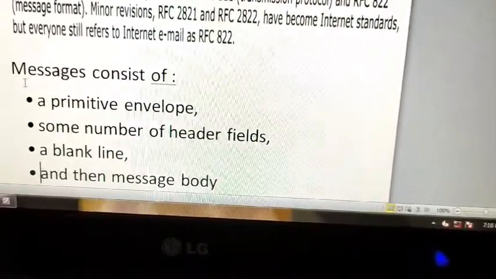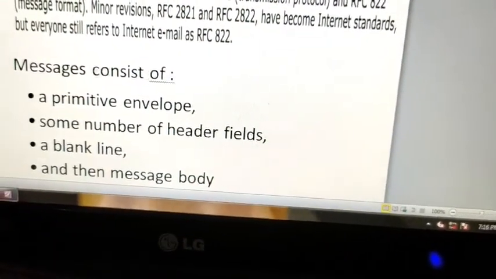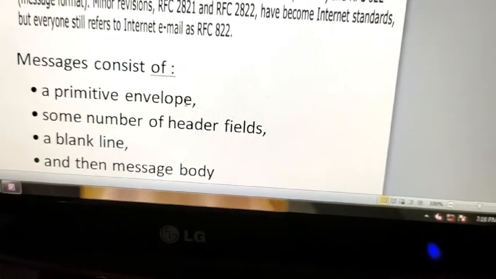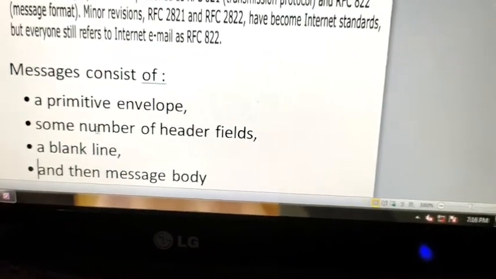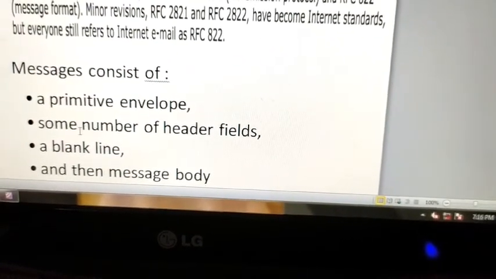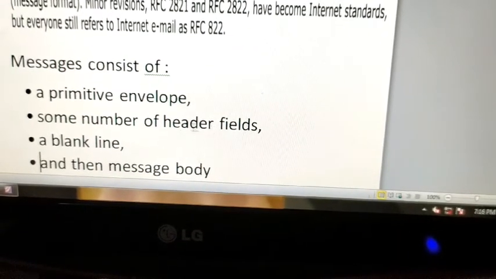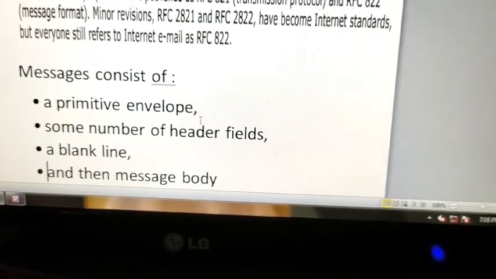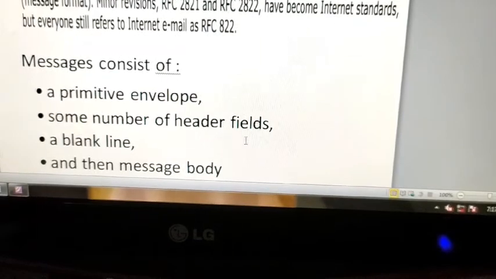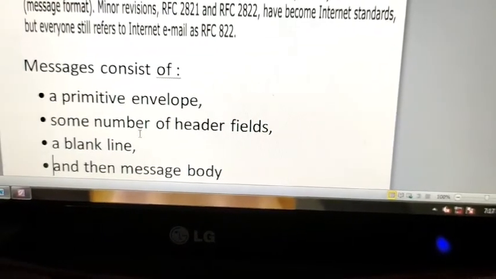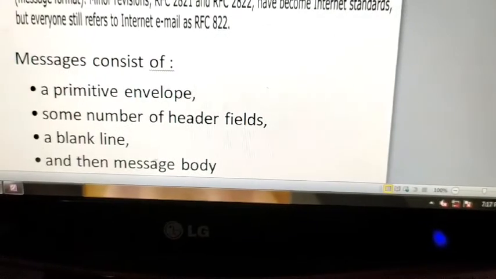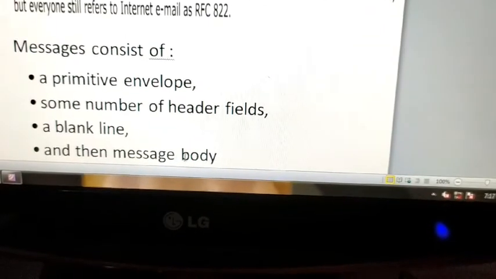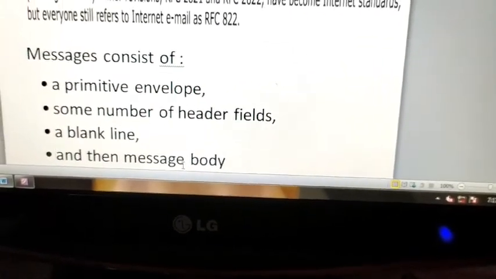So let us quickly go inside the body of the message. What does the message comprise of? A message contains a primitive envelope. Envelope, as I said, is an outer covering, and in that covering you will find some number of header fields. We will not just straight away have the body; it will be wrapped with an outer covering, which is the envelope. It will also have some header fields, some tags, some attributes, and then a blank line to separate the header fields, and then finally the body of the message. With that the whole message will be composed.